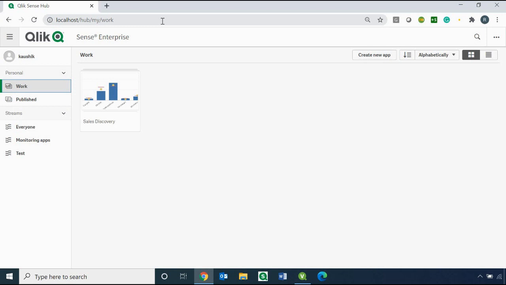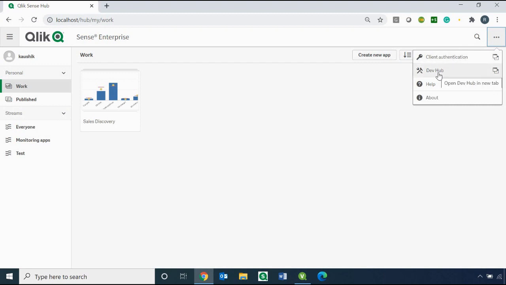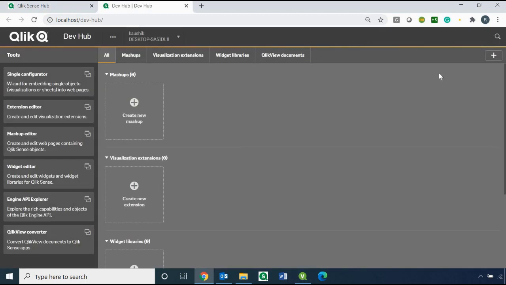Now, once you log in to the QlikSense hub, you will observe that there are 3 dots on the right hand side top. Once you click on that, there is a second option which says Dev Hub. When you click the Dev Hub link, a new browser will open, and this contains a couple of tools. For example, single configurator, extension editor, mashup editor, widget editor, the engine API explorer, and QlikView converter. Using all these tools, there are a lot of things that can be done. But for today's video, we are just going to look at the QlikView converter.